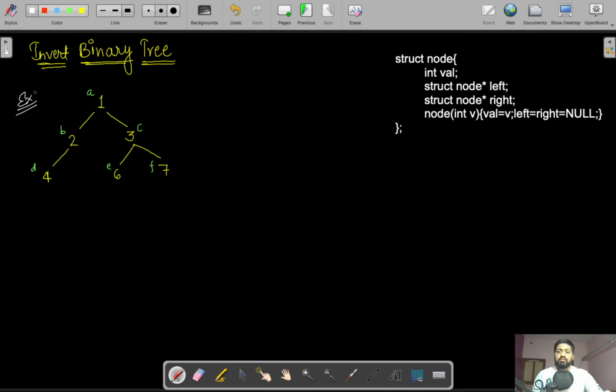Suppose we are calling the invert binary tree function using the pointer a. Let's say this is the root and its pointer is a. So we are calling the invert binary tree function from main with the argument as this pointer a, which represents the root. As we know, when the inversion is done, the right pointer is pointed to by the left child and the left will point to the right child. So inversion will happen.